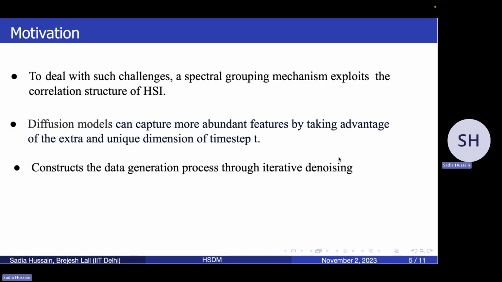So the motivation is clear to work in this area. We are thinking of using the property of spectral correlation among bands, and because of that we come up with a spectral grouping mechanism which exploits the correlation structure of the hyperspectral image. Diffusion models are the newest models which capture more abundant features. They also take advantage of the extra and unique dimension of the time step. It's their main advantage. It constructs the data generation process through iterative denoising.